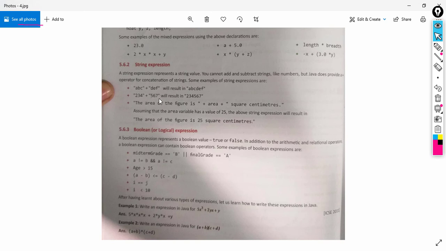Similarly, 2, 3, 4, 5, 6, 7 are different string values. So by using a string plus operator, we can join those two strings. So these are the examples of string expression. Then Boolean expression. Boolean expression is the combination of arithmetic operators, logical operators, and also relational operators. This is known as Boolean expression. Boolean expression will have arithmetic operators, relational operators and logical operators. So the combination of all these operators with operands is known as Boolean expression.